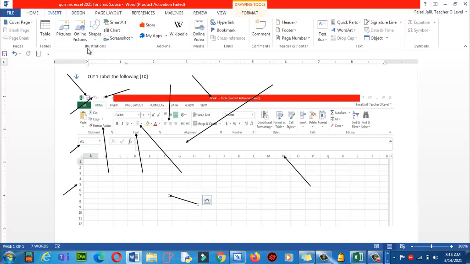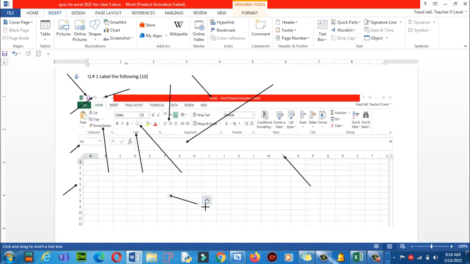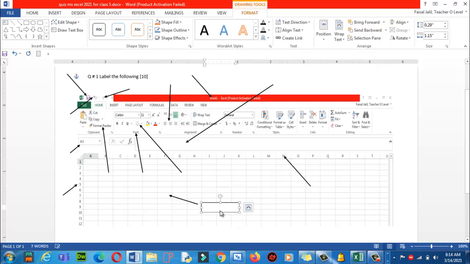Okay, let me insert text boxes. So here's the text box. Using this text box I will create some space here where I will write that what is this? Cell. It's a cell and the address of this cell is, I can even write address of this cell is F, column F and the row 7. Yes, right, this is the right address.